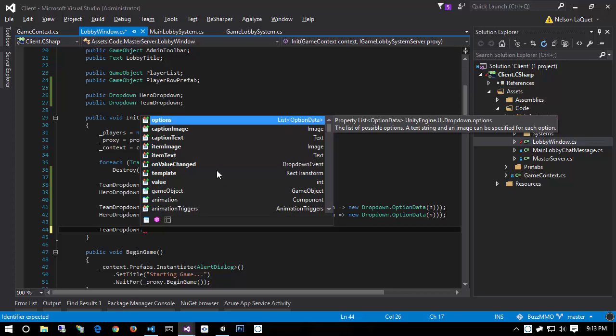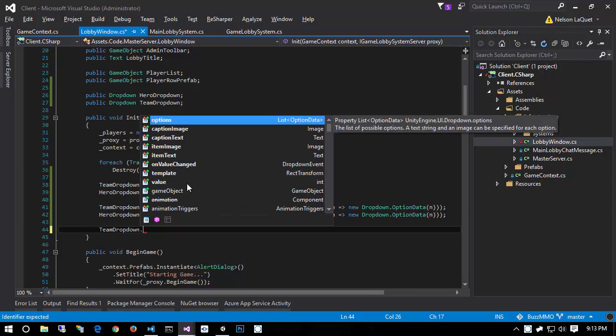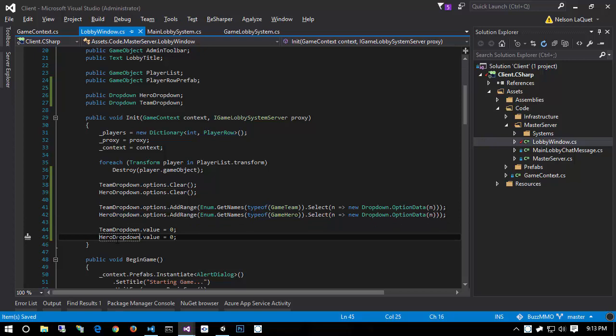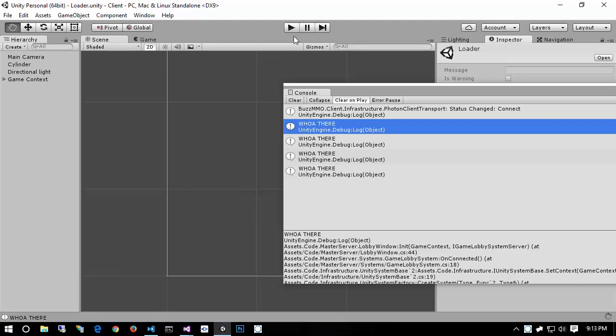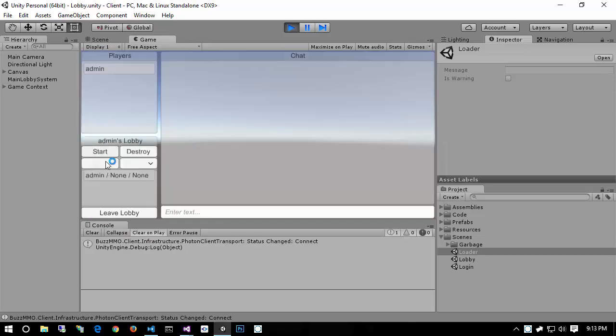So what we want to look at is things in bold to figure out how to manipulate the selected value. And I think I saw that right there. I think it's value. So I'll say value equals 0. I assume that's an index, and we will find out soon enough. So let's go ahead and close that out, or set both of their values to 0. Let's come back. Let's create our lobby.